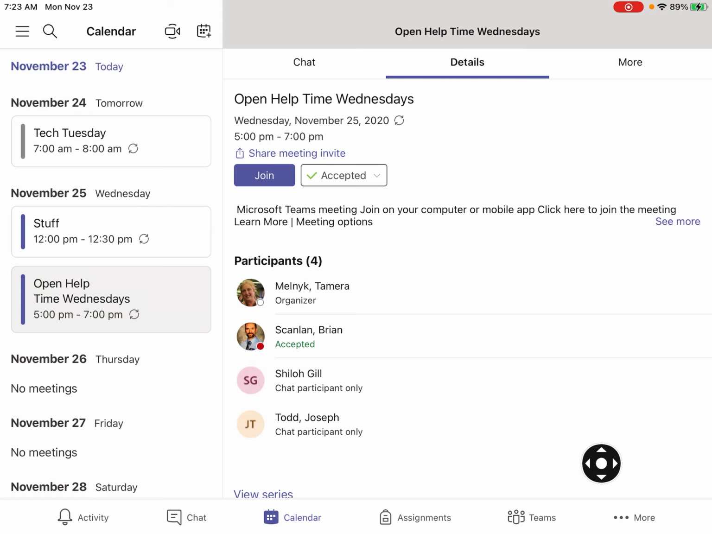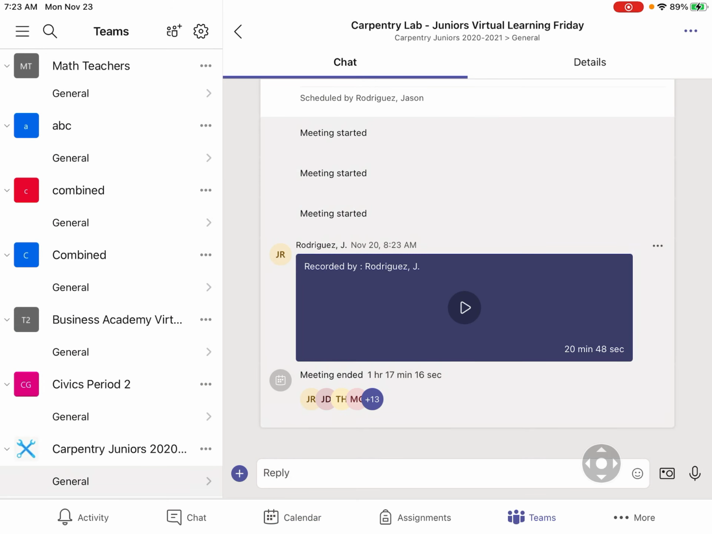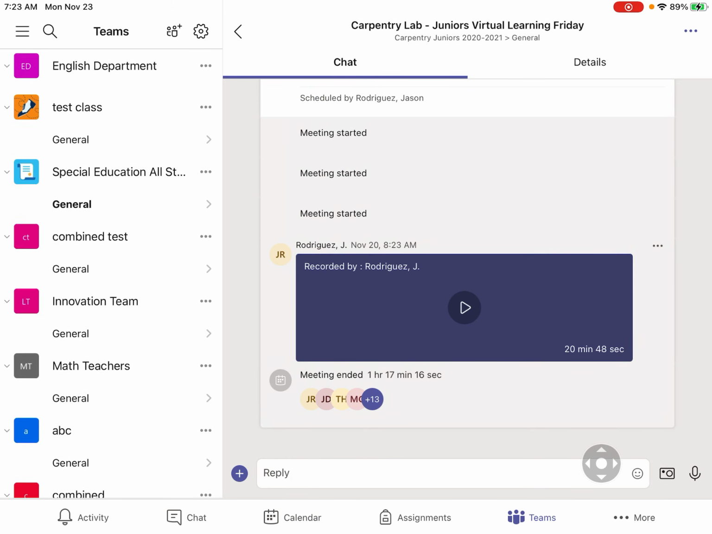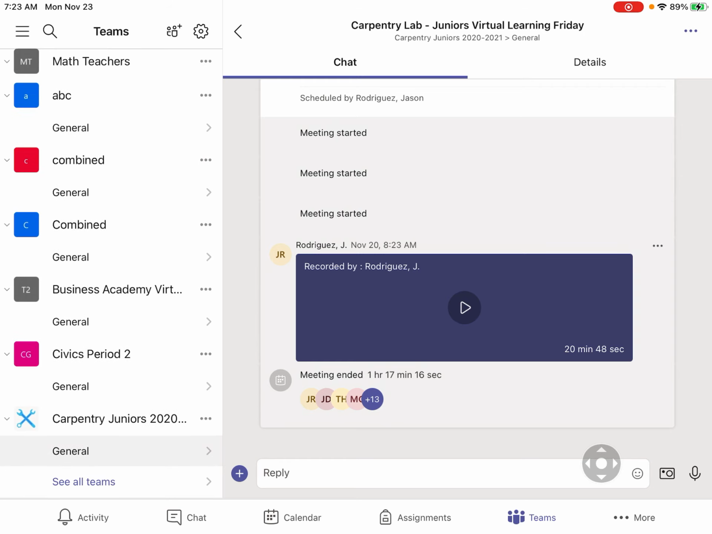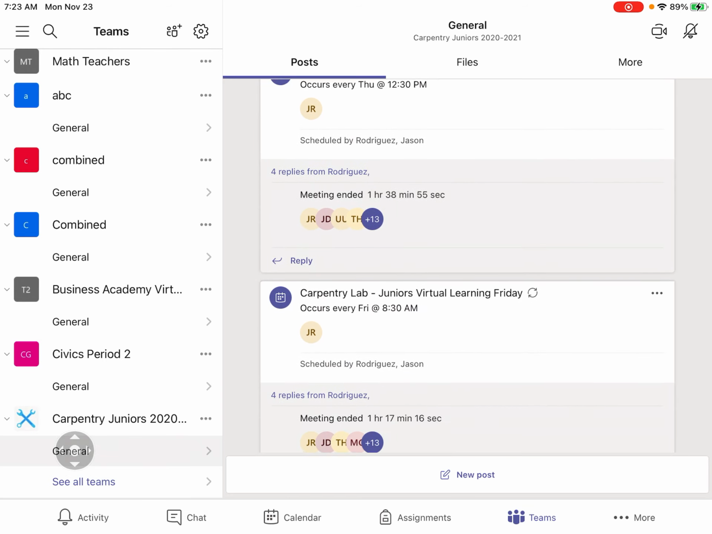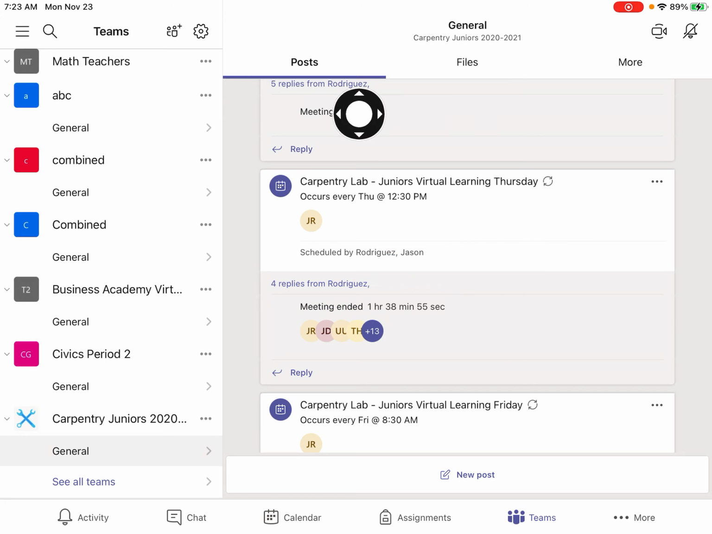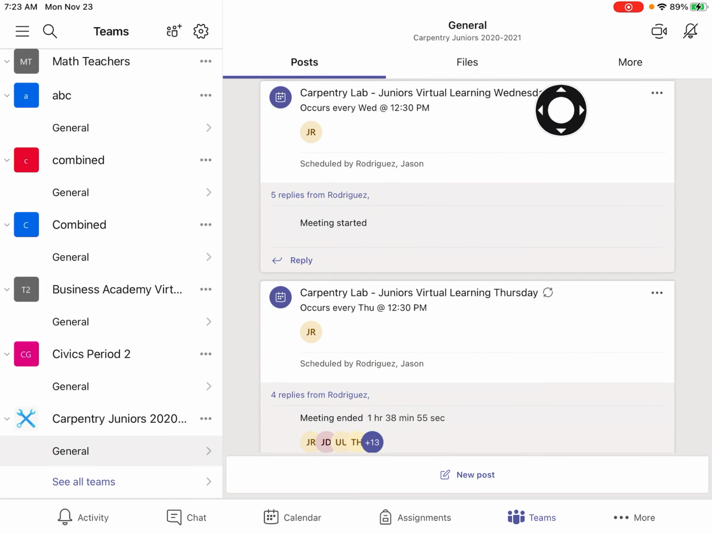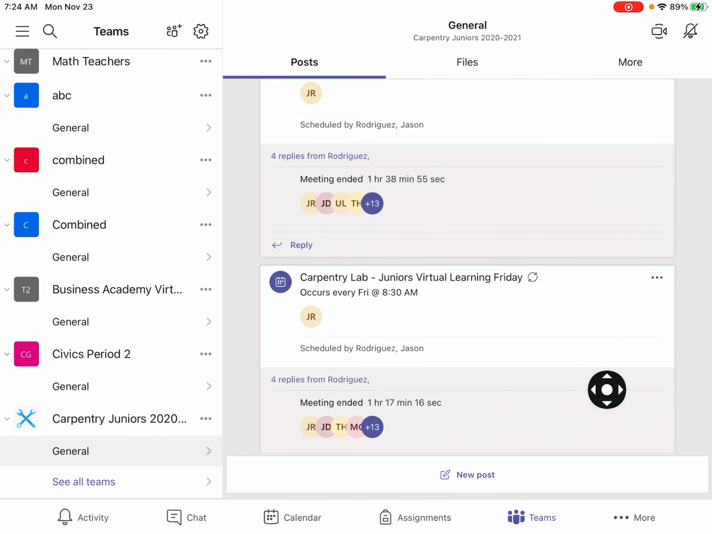I want to go over to Teams and show you that your list of teams shows up on the left, and Mr. Rodriguez was gracious enough to add me to his Carpentry Juniors. So I want to point out that if you go into an actual class, what you will see in the general feed is essentially just that. It is like a social media feed, and it shows you appointments, in this case meetings that were scheduled. Here's a Wednesday meeting, a Thursday meeting, and a Friday meeting for virtual learning.